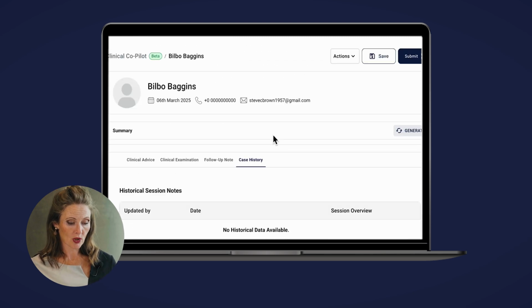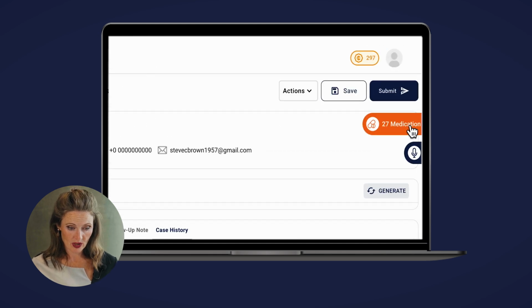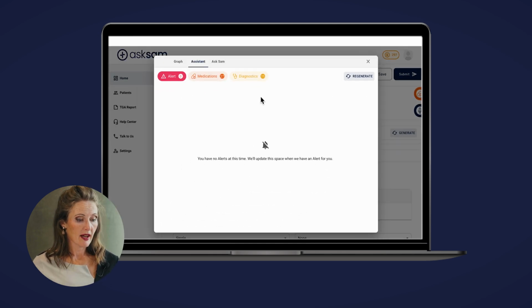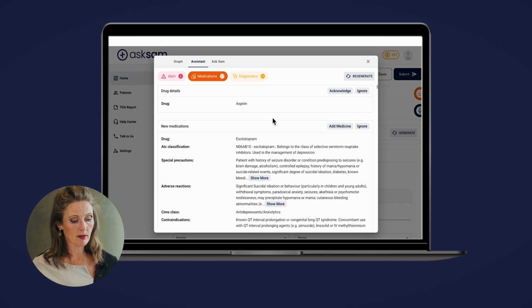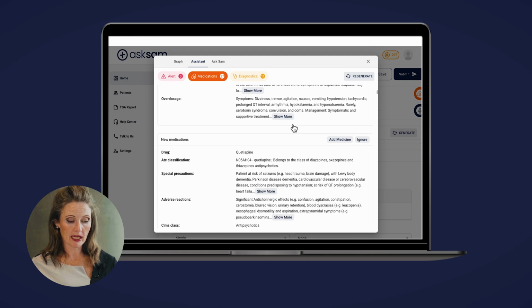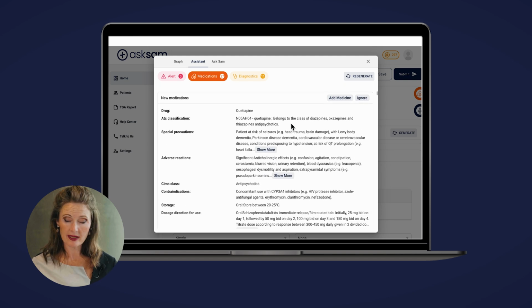So what I want to show you now is the really cool feature of Sam. I mean, that's already really cool, but I want to go up here. So when you go into the assistant, you'll see there's a few tabs up here. So with the medications, depending on what diagnoses have been entered into Sam, Sam will come up with other potential medications that you might want to consider based on the patient's diagnoses.